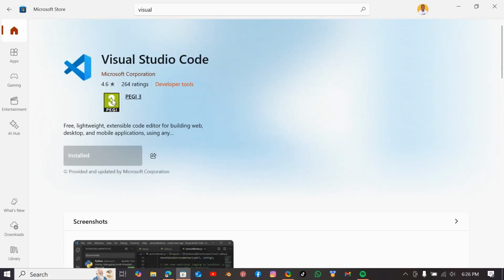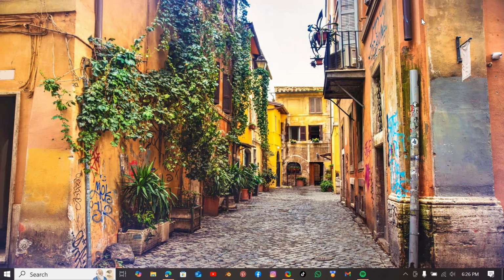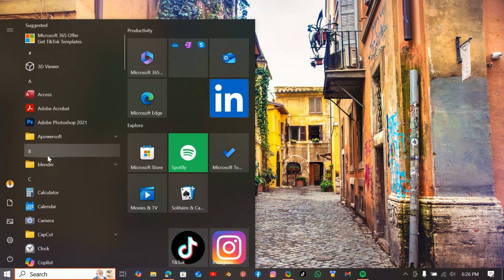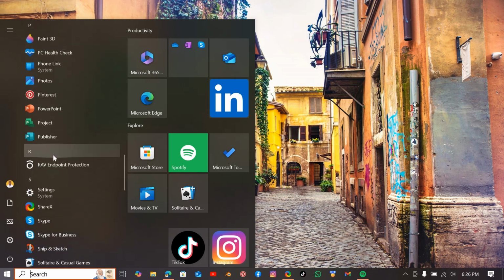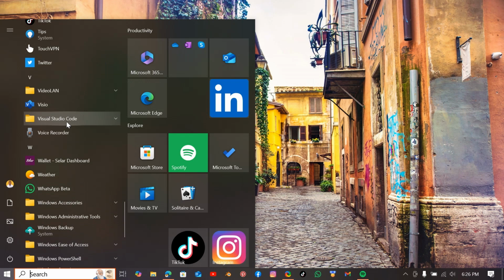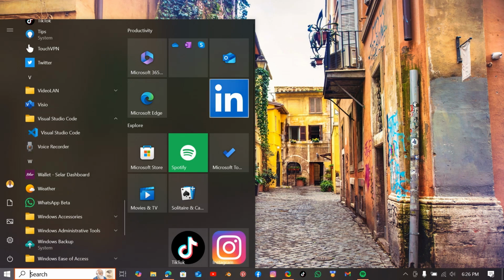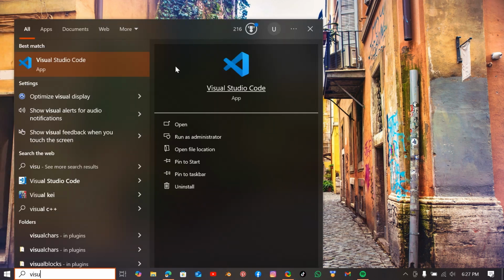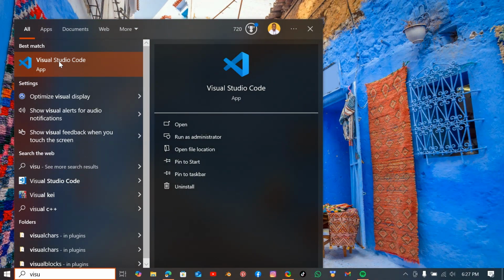The next thing we'll do is look for our Visual Studio Code in our applications. We'll close that and go to the Windows button and look for Visual Studio Code. You can just type Visual Studio Code, but I just want to look at it. You can see Visual Studio Code is here, already installed on your PC. You can launch it, then just click on it and wait for it to load.